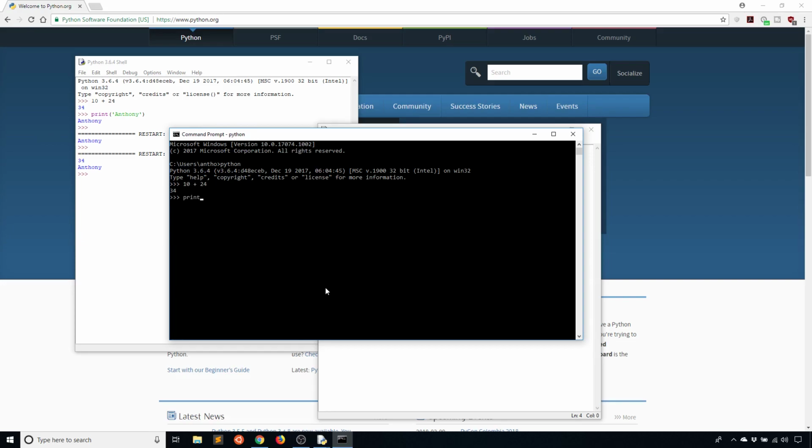So 10 plus 24, print Anthony. And you see it gives me the same thing. To get out of this, you just type exit. That will take you back to where it started, where it has the path for the logged in user. To install a package in a simple way, you just type pip install and then whatever package that you're interested in working with.